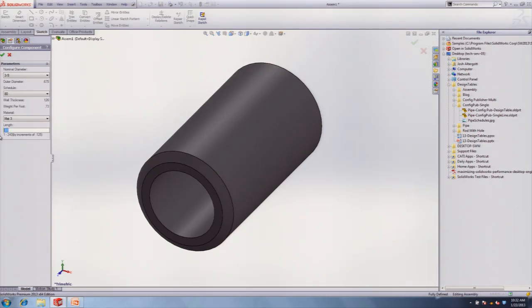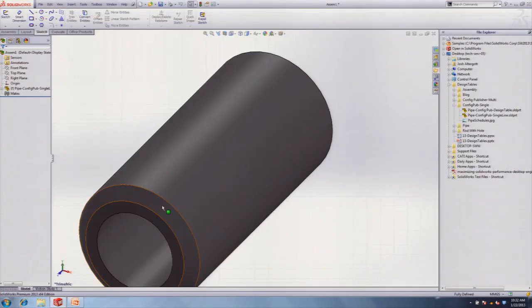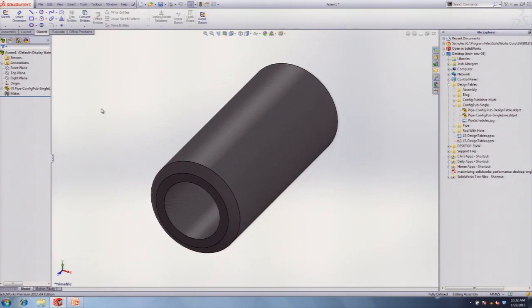I hit OK, and I come back over here and I type 1.5, which should match that criteria. When I hit OK, you're going to see the design table pop up. Everybody see it added in there? And added that new one. And then essentially what we've got in this assembly, we've now got this model.